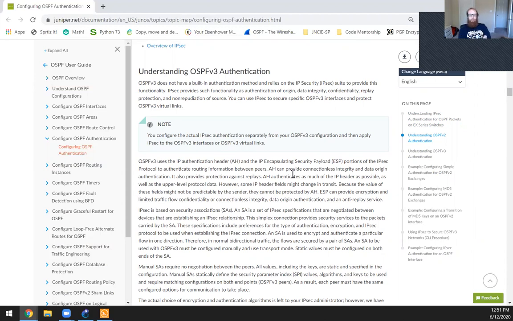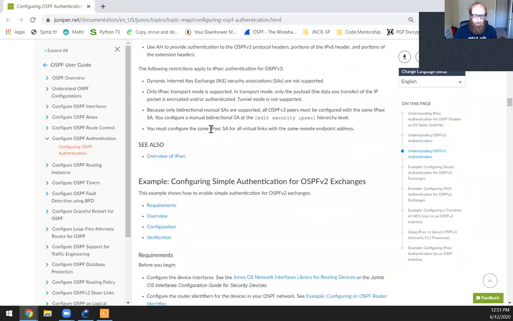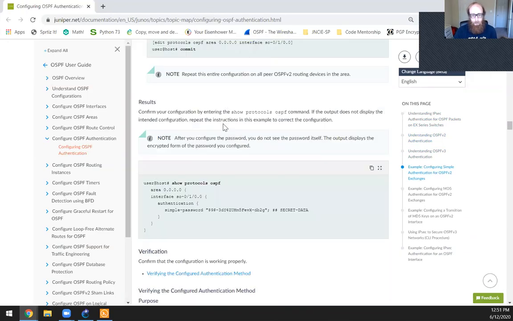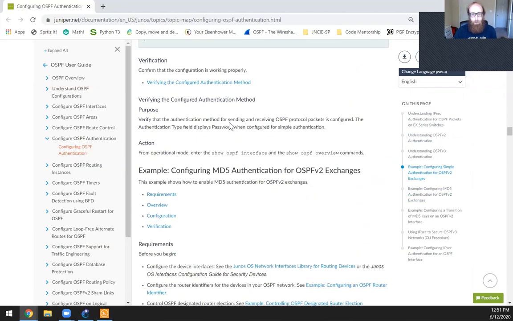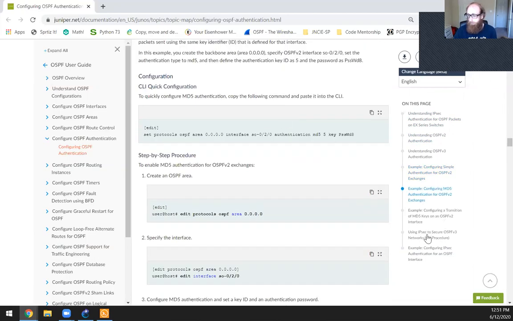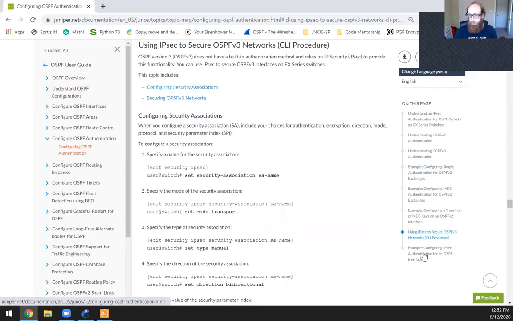I knew that from the CCNP, but unfortunately, CCNP really only required you to know that it does not have a built-in authentication method, which I knew, but it doesn't require you to actually be able to set it up, but the IE does. So let's read this whole thing, and then we can follow along with the documentation here. So I'll include this in my notes for my videos.